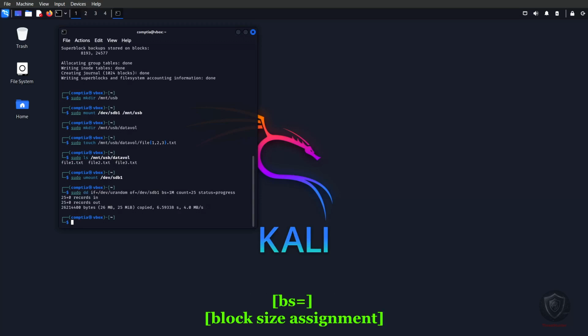BS equals 1M. The BS stands for block size, and 1M sets the size of each block that dd will write to the partition. Here, it's set to 1 megabyte, so dd will write 1 megabyte at a time before moving on to the next block. This can affect performance. Larger block sizes typically lead to faster writes. This process is useful for securely erasing old data or testing the drive's write speed.